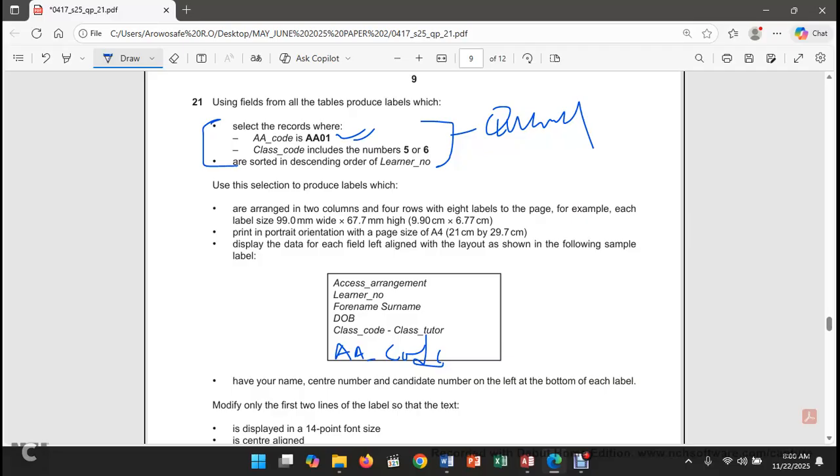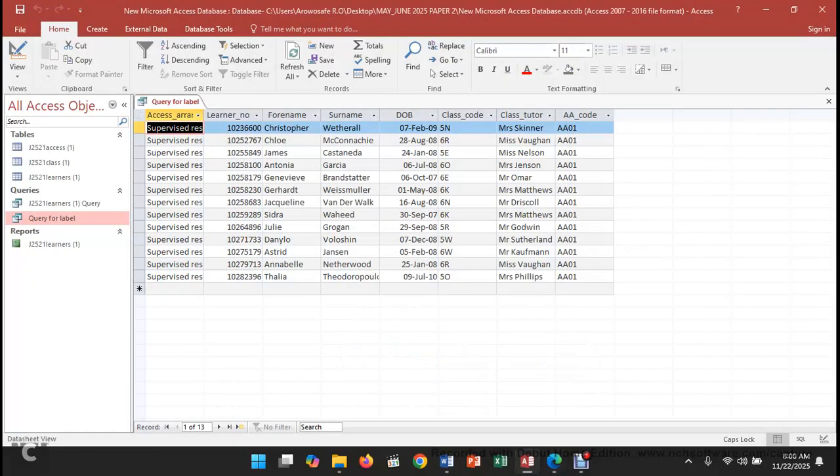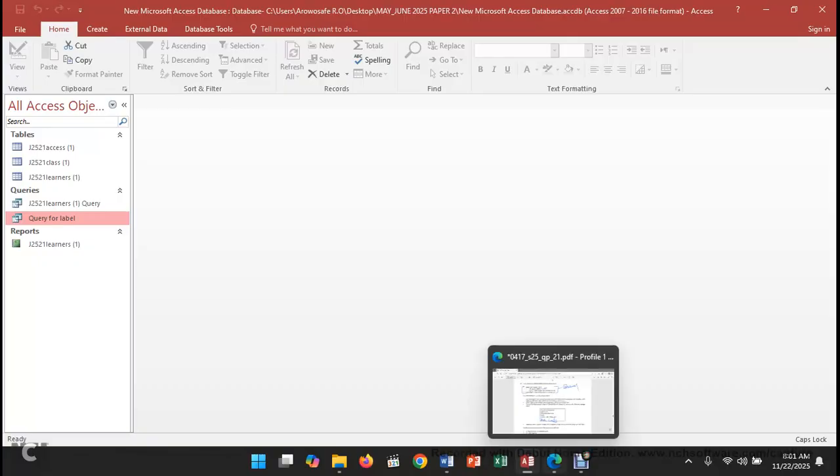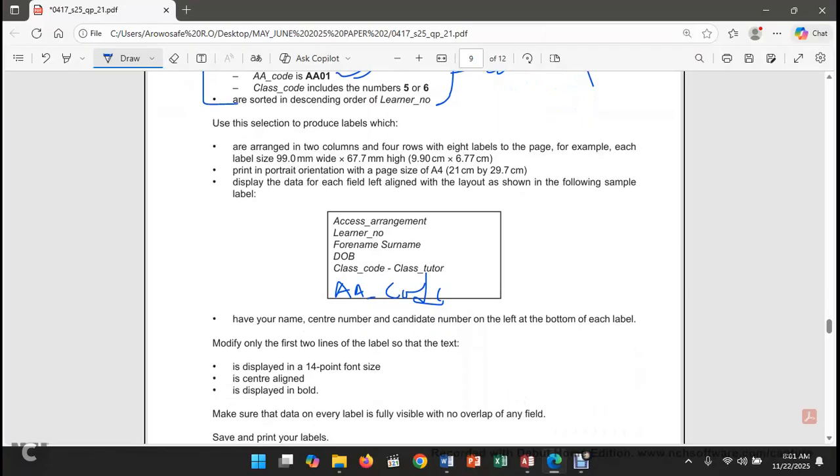So we are done with the query now. So let's go and create the label. I will save, then I will close. Make sure that it's blank like this. Now let's go and create the label.